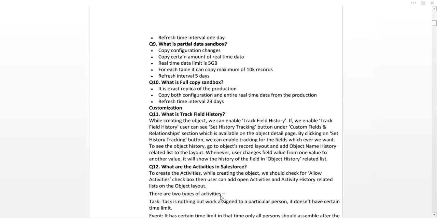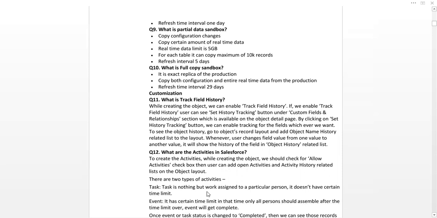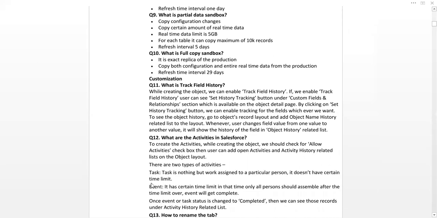There are two types of activity. Task is nothing but work assigned to a particular person that does not have a certain time limit. Event has a certain time limit. In that time only, the person should be available for the time limit, or the event will be completed. Once an event or task status is changed to completed, then we can see those records under the activity history related list.